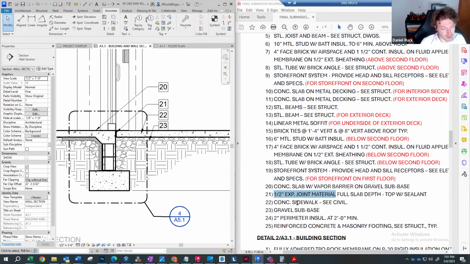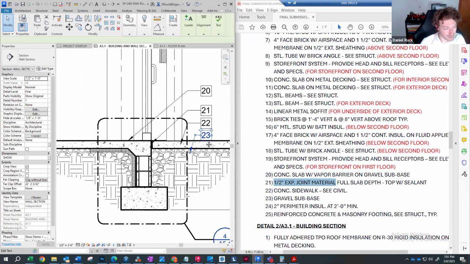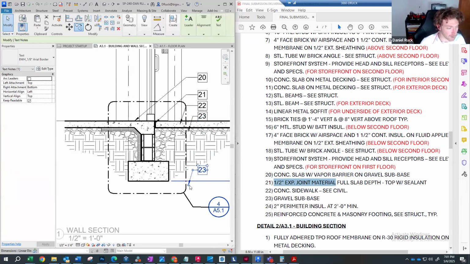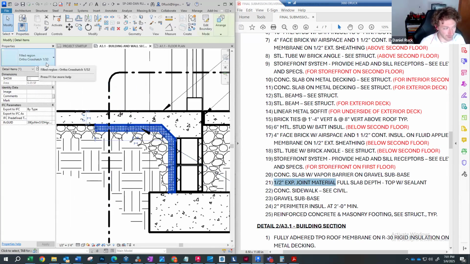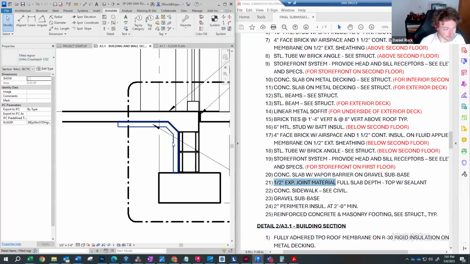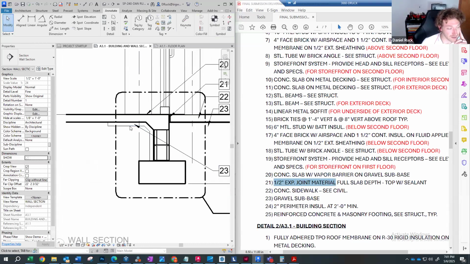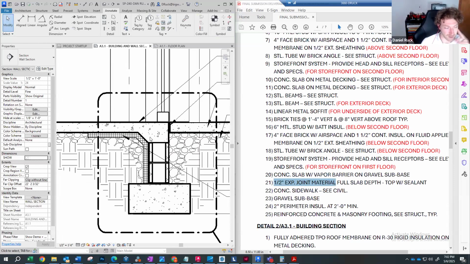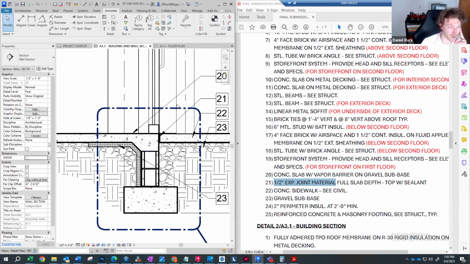2-inch perimeter insulation at 2 feet minimum. This note is referring to this perimeter insulation here, the filled region that I have at an ortho crosshatch 1/32 scale. The purpose of the perimeter insulation is that we're essentially insulating the perimeter of the slab to make sure there's no thermal bridging happening because we're above the frost line here. There's going to be some transfer of temperature if we're not equal pressure.